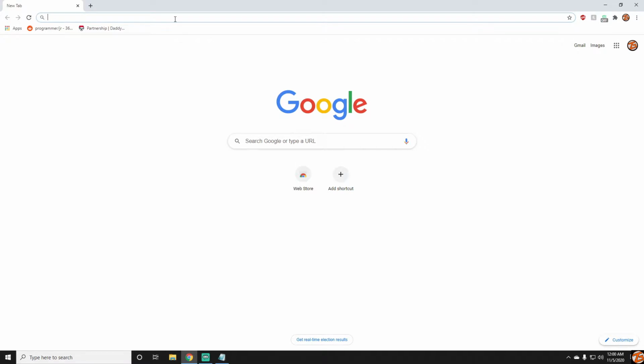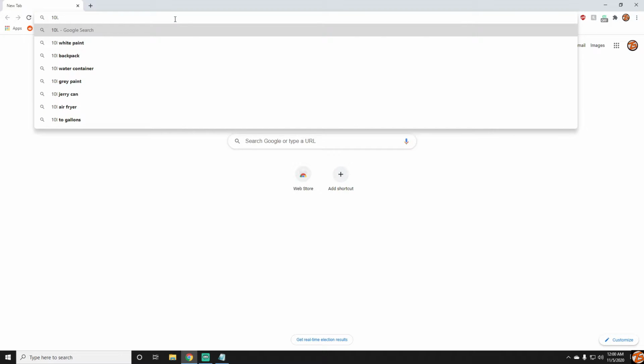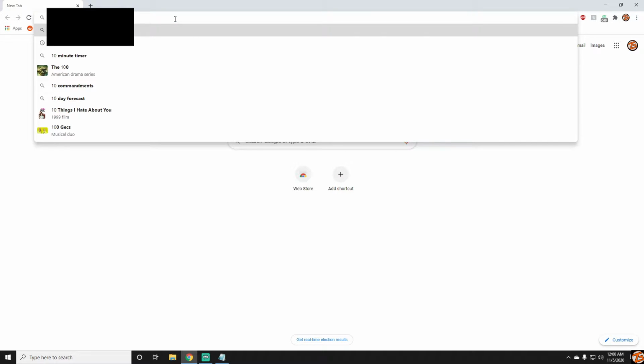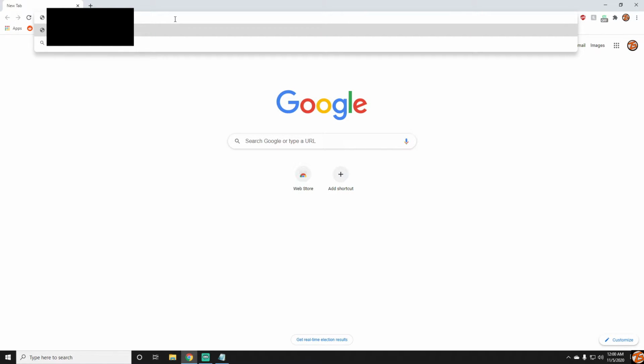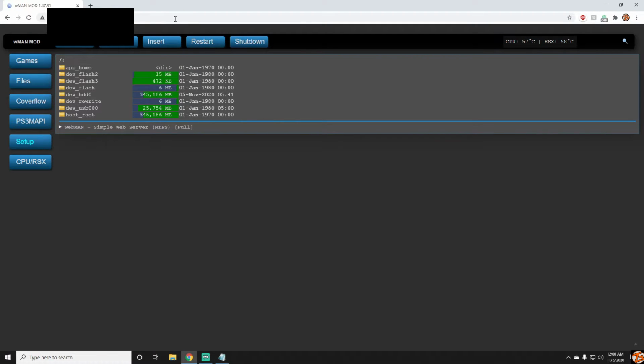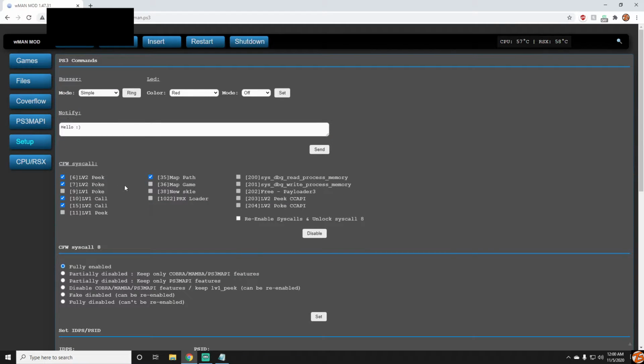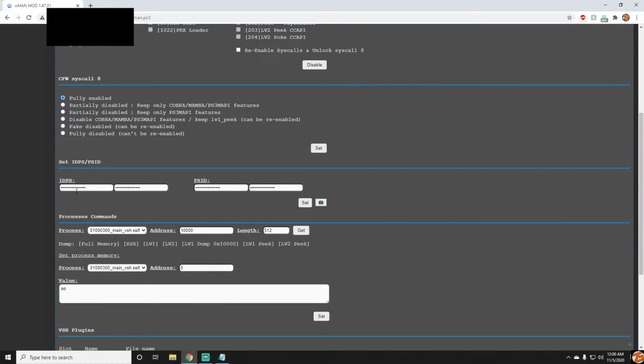So just type your IP address in the search bar, and once you hit enter, it'll bring you to your Webman mod homepage, just like you can see right here. And as you can see, here's my HDD0, here's my USB that's plugged in. What we're going to want to do is click on this PS3 Mappy tab right here. Once you click on it, scroll down, and as you guys can see right here, you have IDPS and you have PSID.